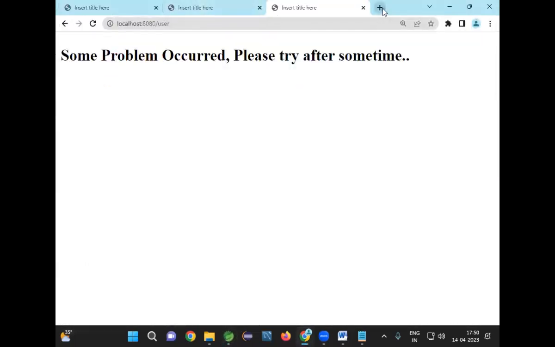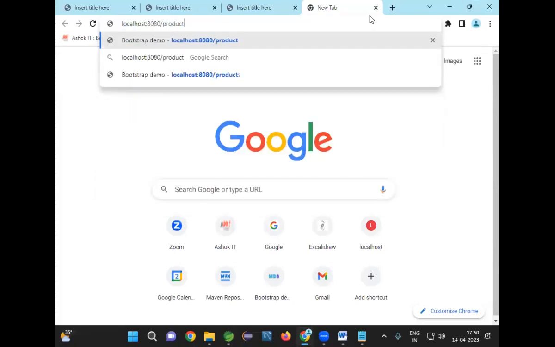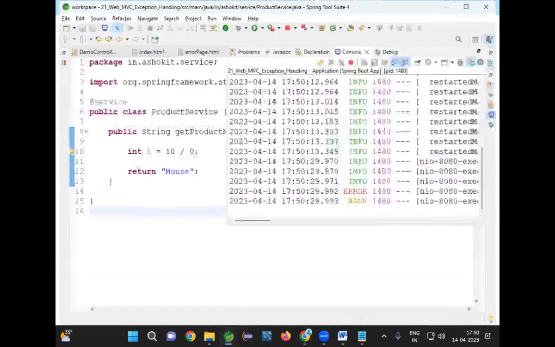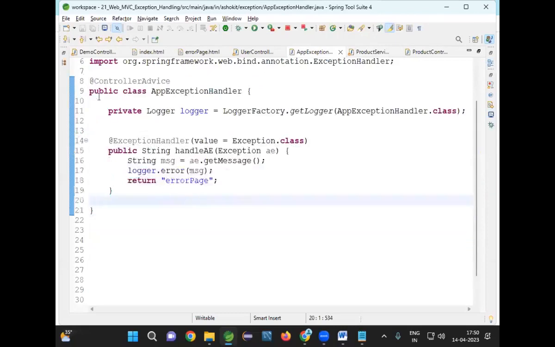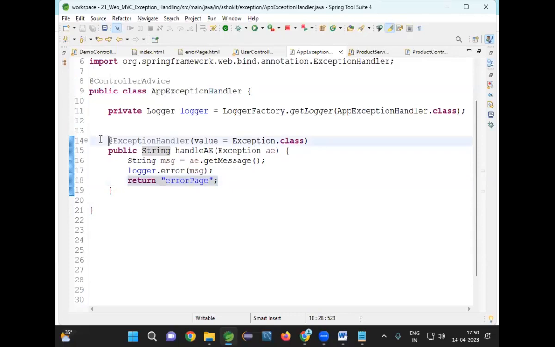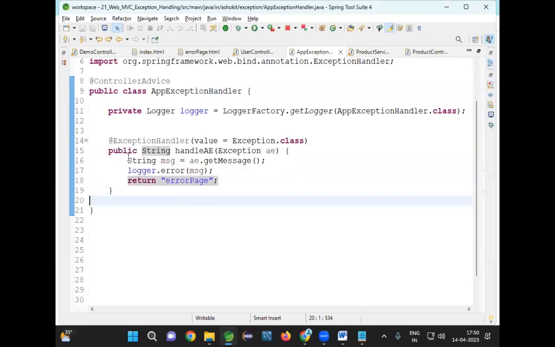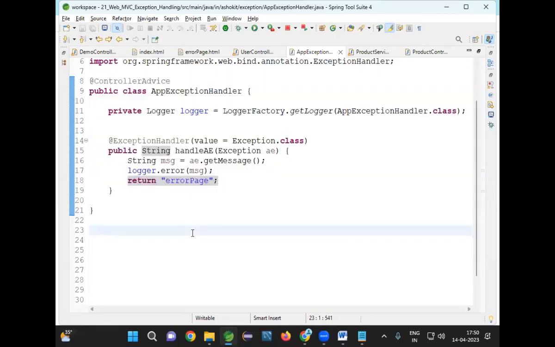Now go here, localhost:8080/product. Handled or not handled? It is handled. That means, can I say global handling is working now? Yes, global handling is working. Whenever an exception occurs in our project, my exception handler will execute. That is the power of controller advice. If you write this method within the controller, that is called local exception handling. If you write this method in the controller advice class, that will become global exception handling.